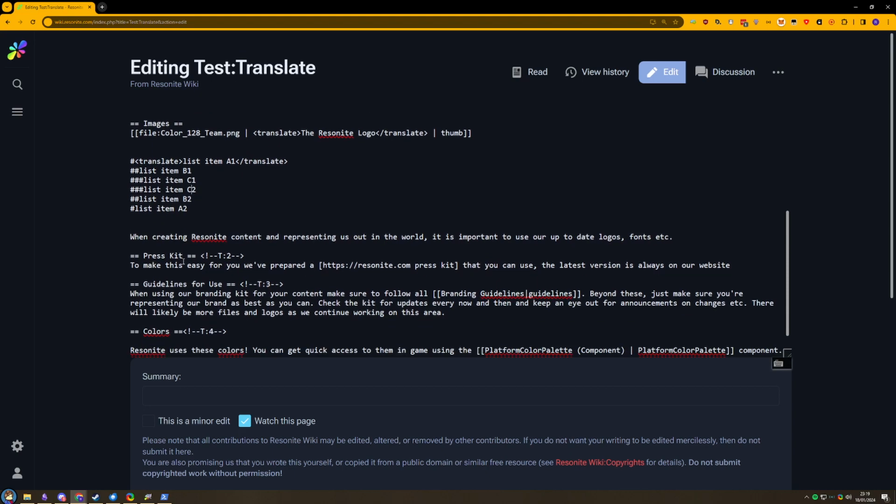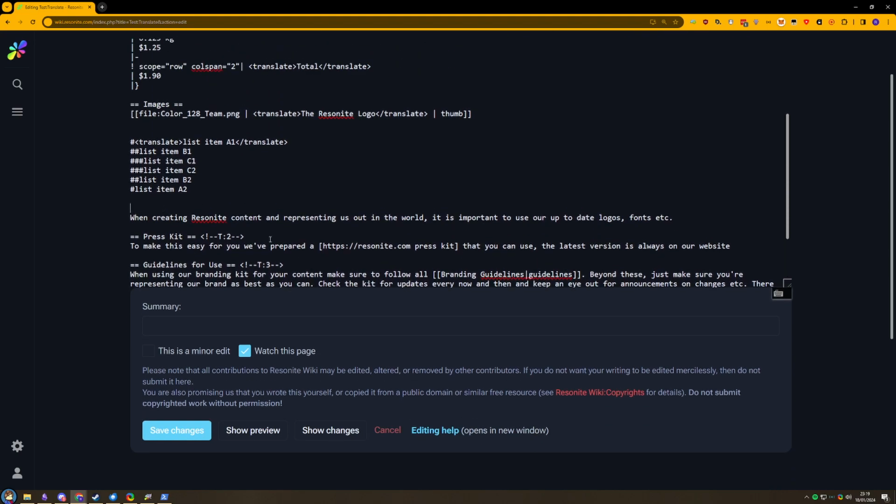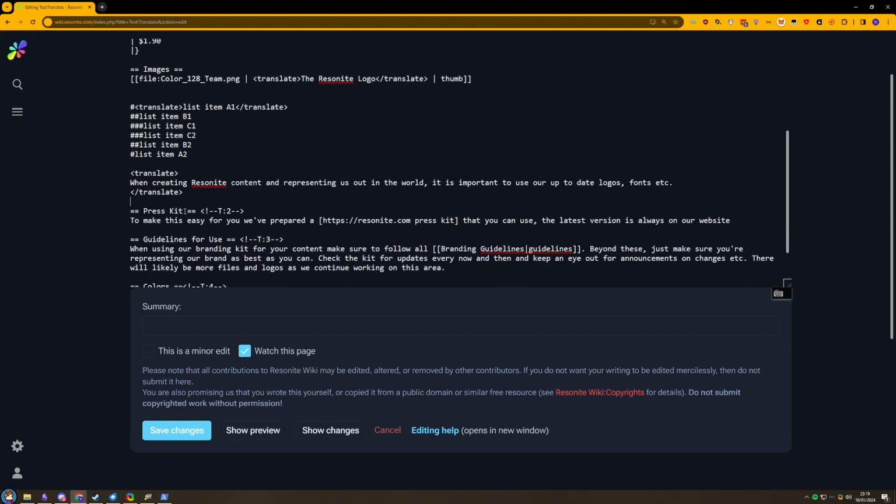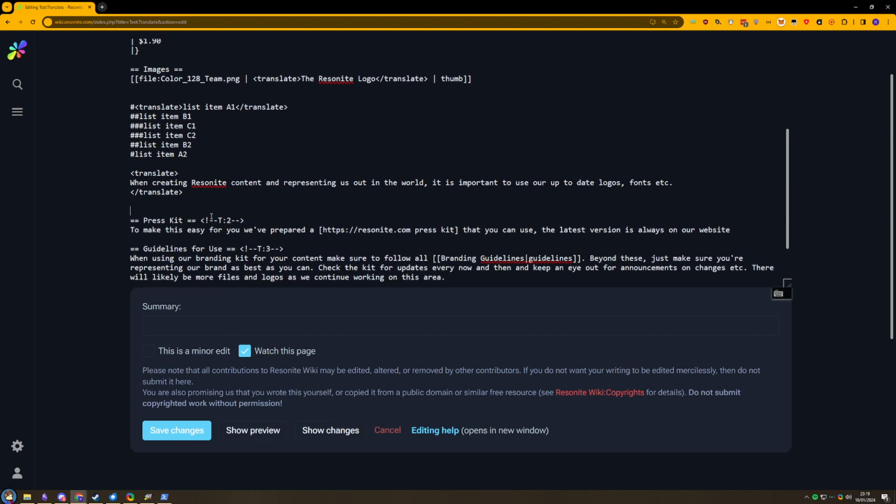Then we come on to regular text, which I've left for last because it's actually easiest. If it's a really big block of text, just go ahead and wrap translate tags around it. You don't really need to worry about that. So that's good for that. If it's a heading and a piece of text, you can also wrap that around as well.